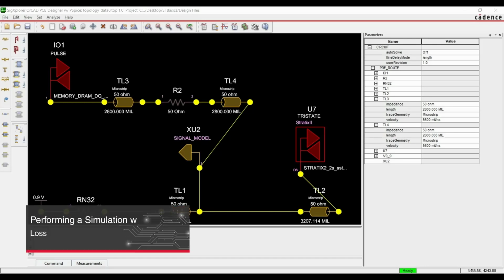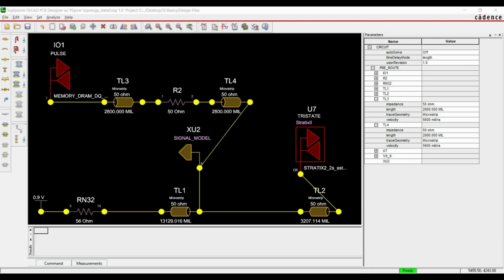In the last video of Signal Integrity Basics, we have prepared the topology for RX and TX. Now in this video, we'll set up preferences and stimulus of simulation for data strobe and data bits and run the simulation to observe reflection on RX and TX side.